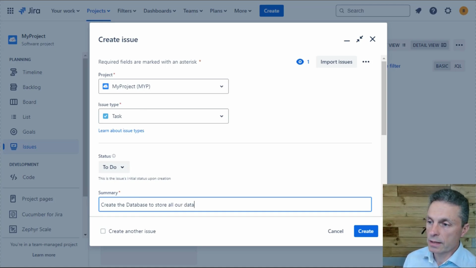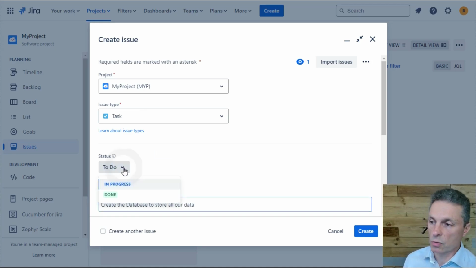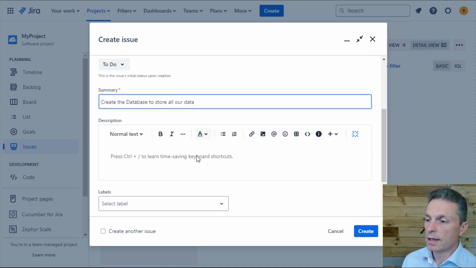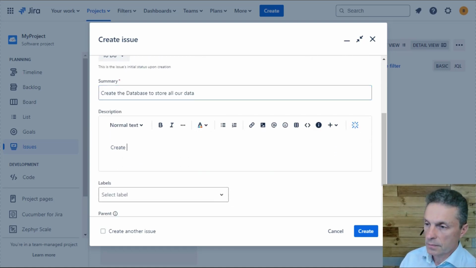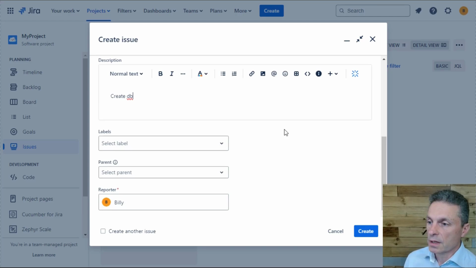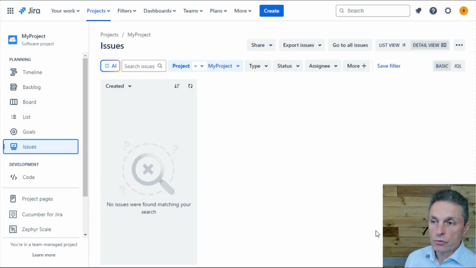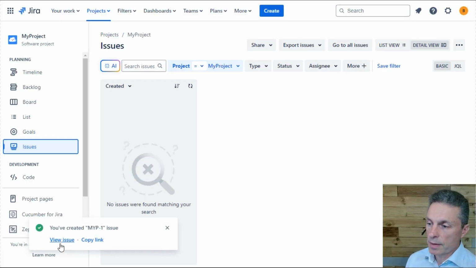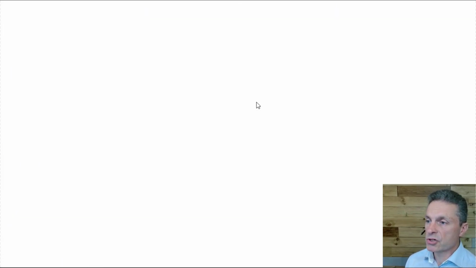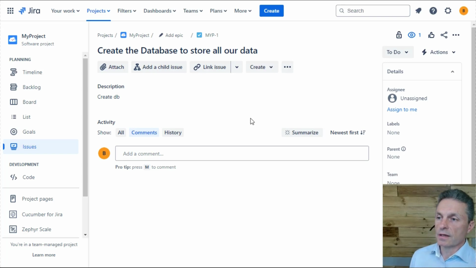So I give it a summary, I give the status. We haven't started work yet, so it's going to be in a to-do state, and then I might give some description about what we're going to be working on here. So I'll just put create DB for now. I create that issue, I see the pop-up, so I can go straight to the issue if I want to. Right click on that, open a new tab, and that issue then I can view, update and modify from here.